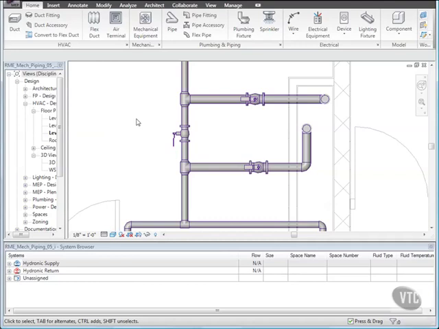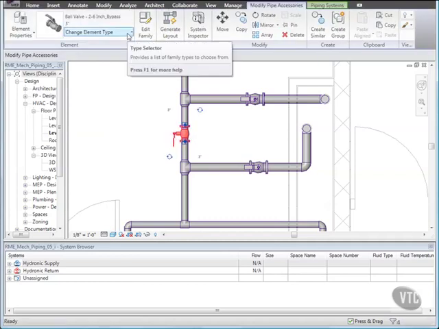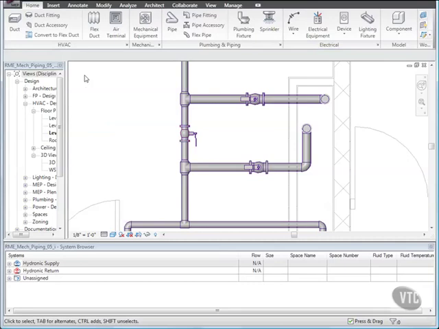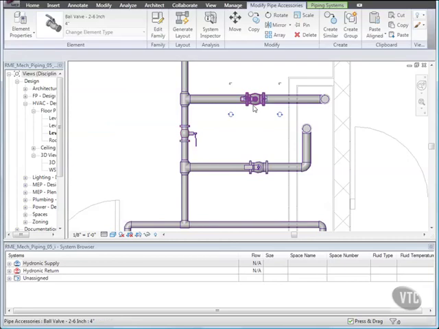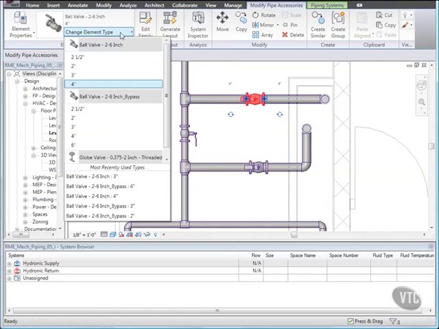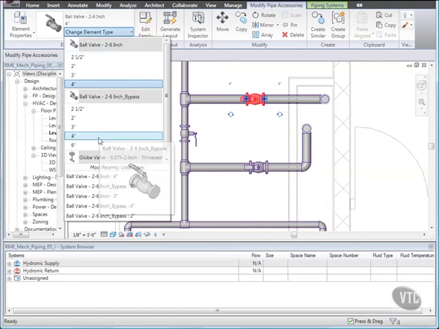Select the bypass valve and from the Change Element Type drop-down, under Ball Valve 2 to 6 inch, select 3 inches. This valve allows the water to flow through it. Select the top regular valve and from the Change Element Type drop-down, under 2 to 6 inch bypass, select 4 inches.